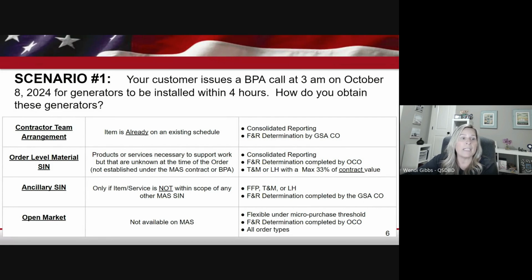Keep in mind that each customer agency and customer may have different guidelines to follow, and we are just sharing all of the options that FAR 8.4 provides. So the first thing we would do is look at contractor team arrangement, determine if the generators are already on the existing schedule. If the answer is yes, which most likely they are, they're definitely there, obtain the items using contractor team arrangement.